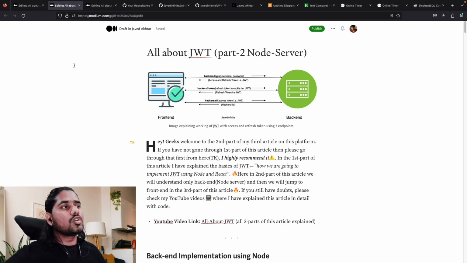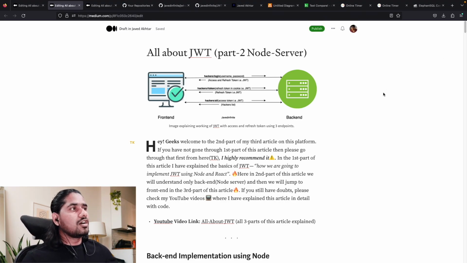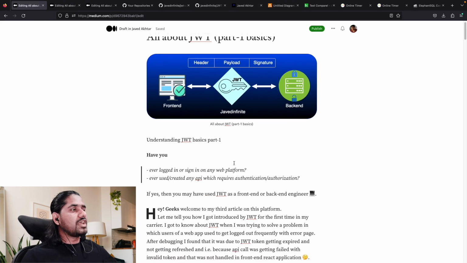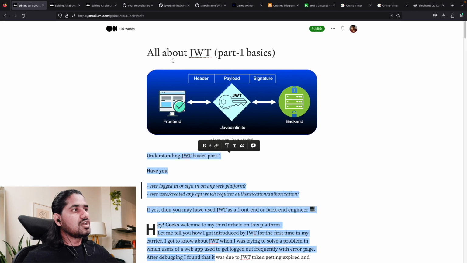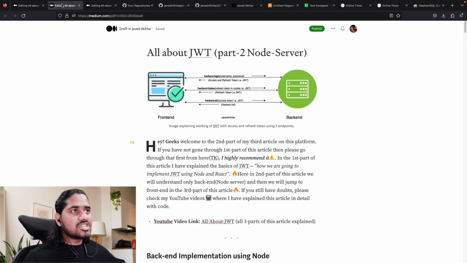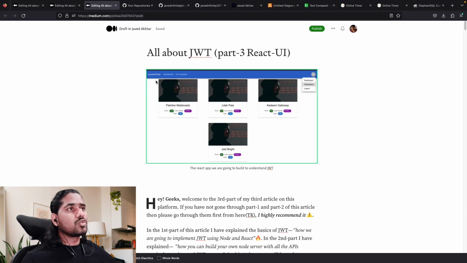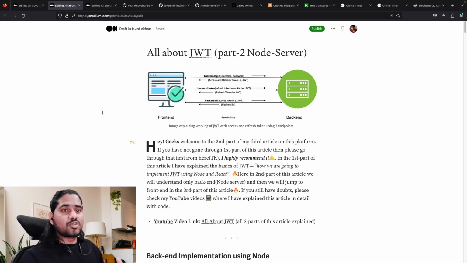Now in this video we are going to understand how we are going to set up the Node server. This whole series is all about explaining the article. We have already explained the first part of this article, and from this video onwards we are going to understand the second part, where we are going to implement the Node server. In the third part of this article we will explain how we're going to implement the front end. But before the front end, let's try to build our Node.js backend.